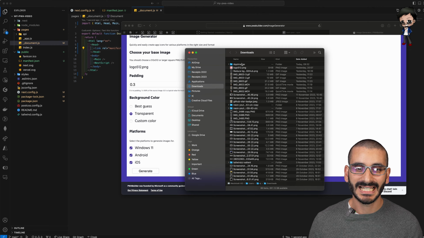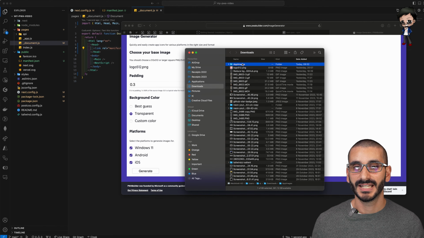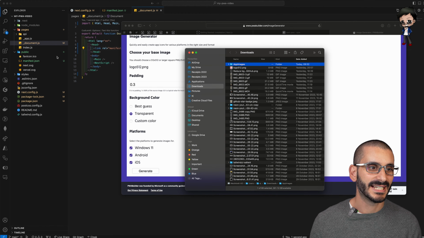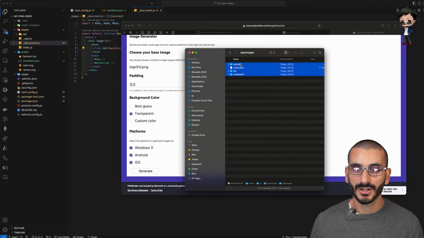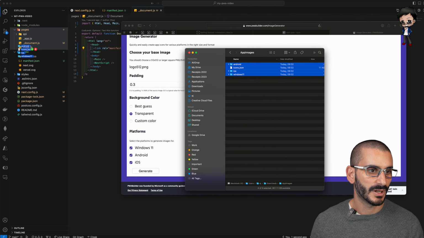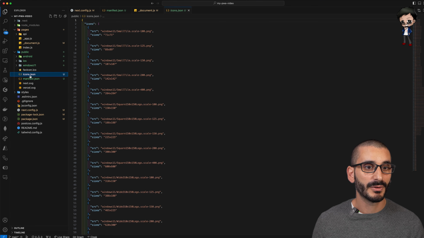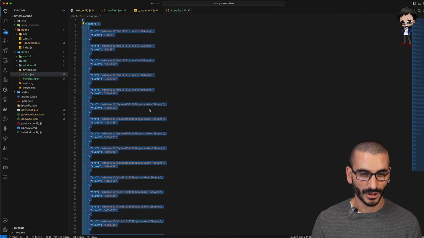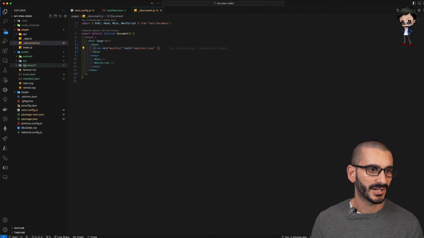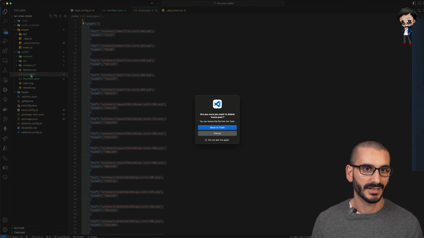So now it has automatically downloaded the folder apps images, but we want to bring this into our public folder. So what we're going to do is copy these and drop them into our public folder. And actually we don't need the icons one, but we do need the content of the icons JSON. So I'm going to copy that, and I'm actually going to delete that because we don't need it.